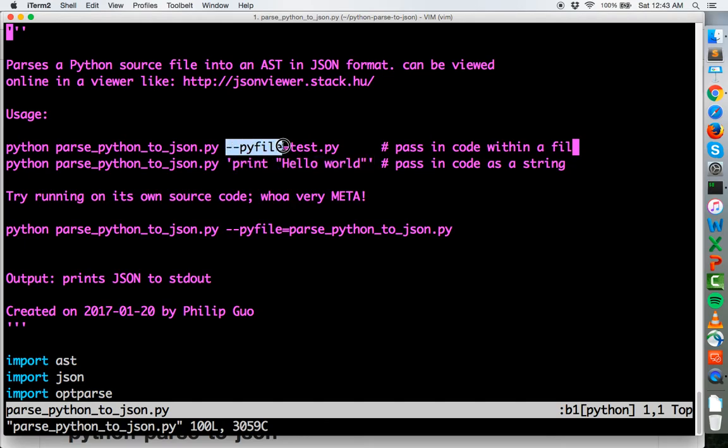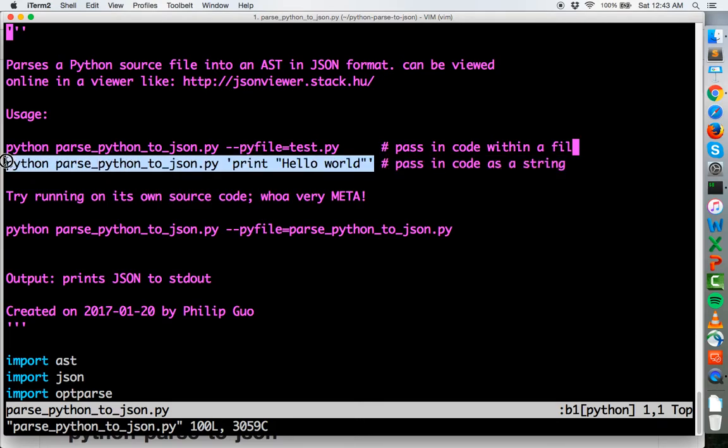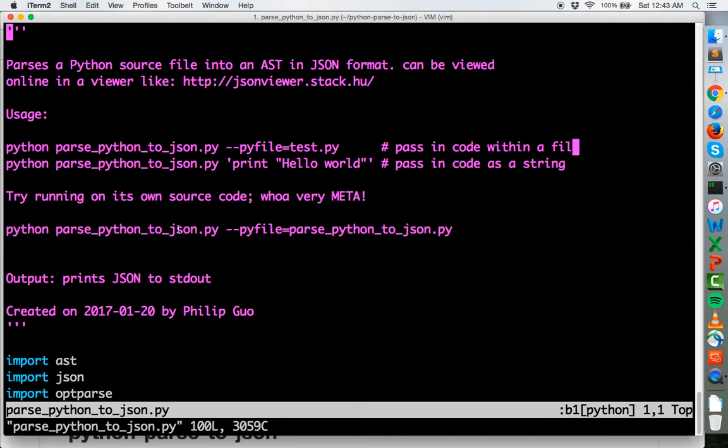So dash dash PyFile is for file, and if you just don't use any flags, you get a string. So if you're calling from, say, another app or a web app, you can just pass in a giant multi-line string. You can also, for fun, run it on itself, because again, this is just a Python file. You can just parse itself. So let's try test.py, which is just a small Python file.